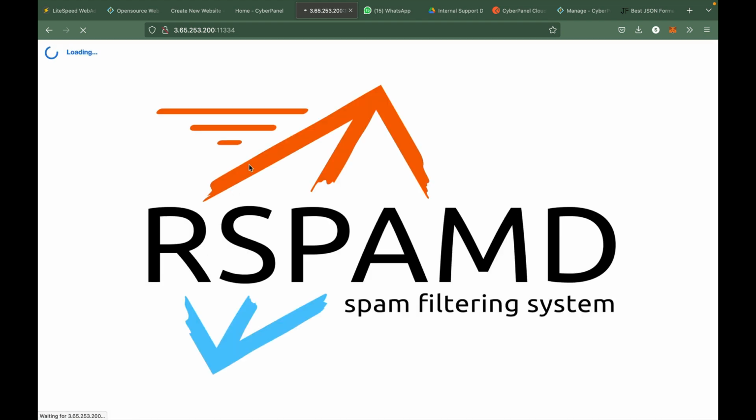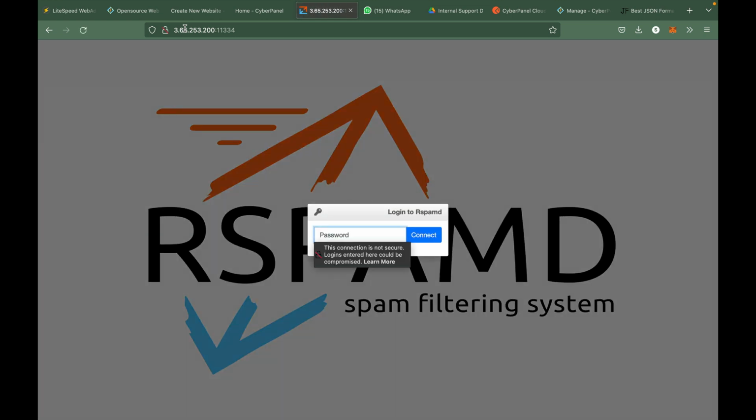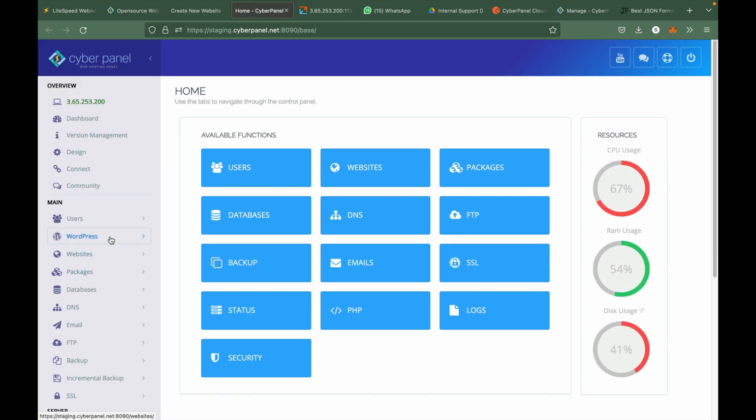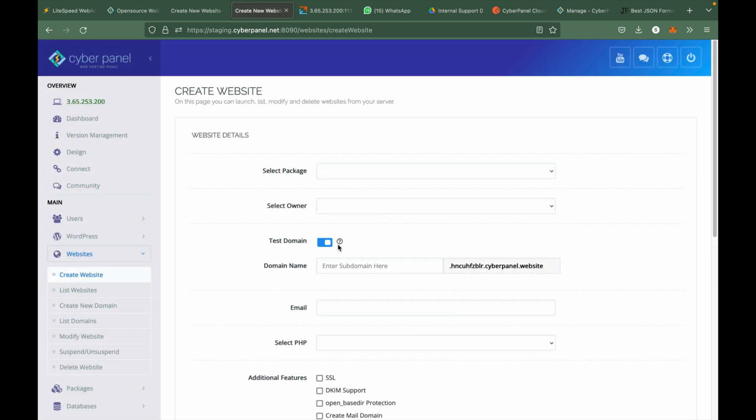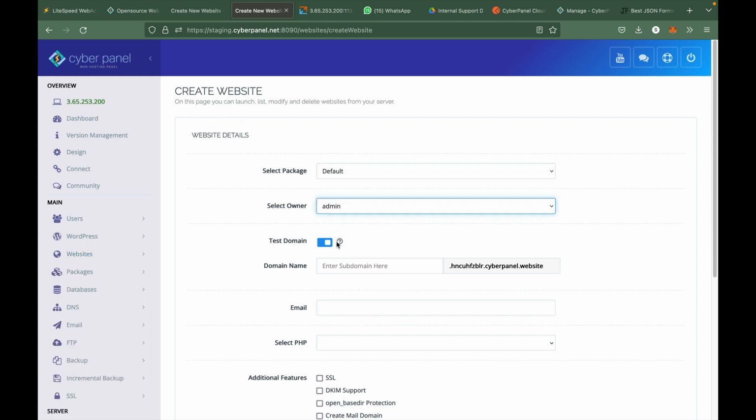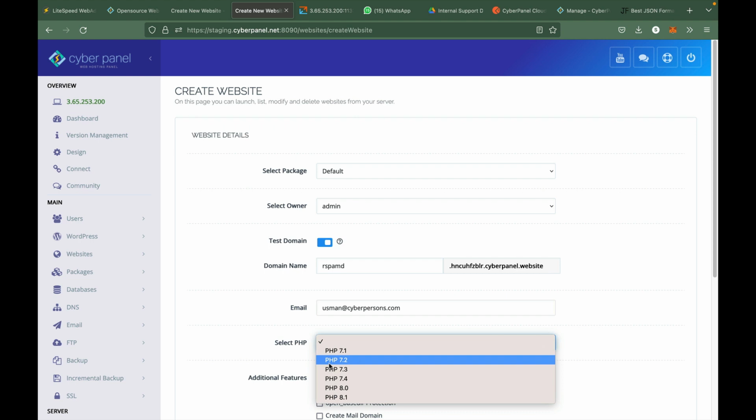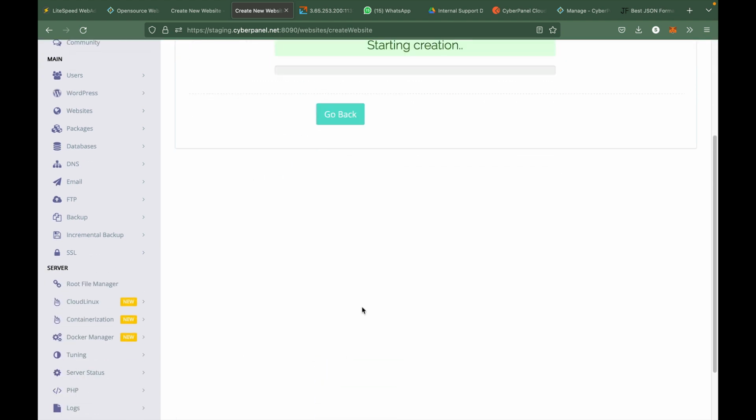We can see that Rspamd is running just fine. But obviously this does not look professional, so you would want to access it via some domain, for example rspamd.yourdomain.com. So you can create a website on rspamd.yourdomain.com. I will be using the CyberPanel temporary domain feature, and I will create a domain rspamd, and create the website.